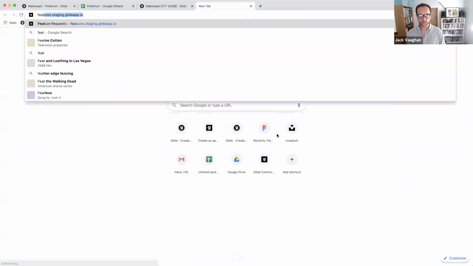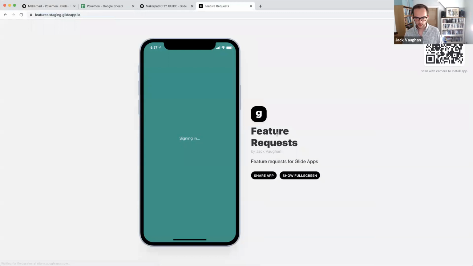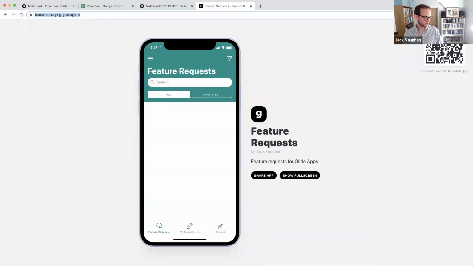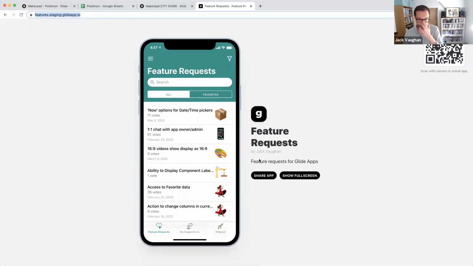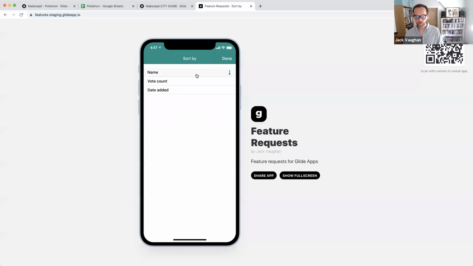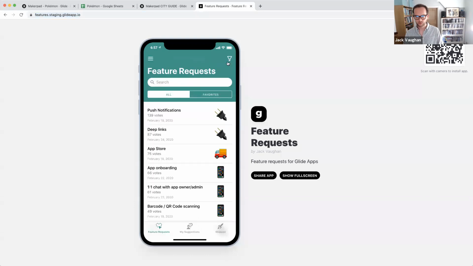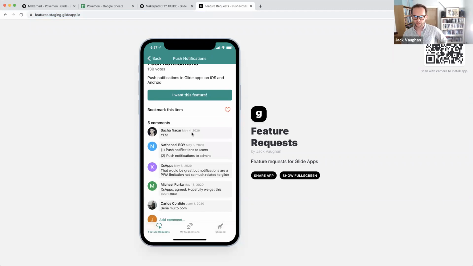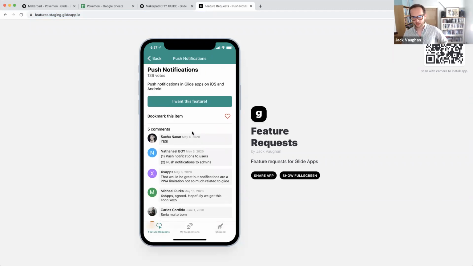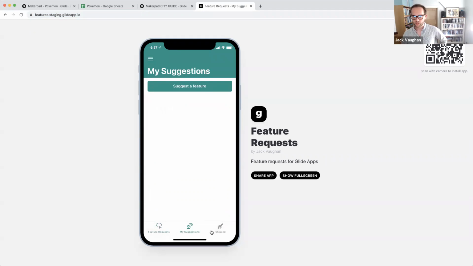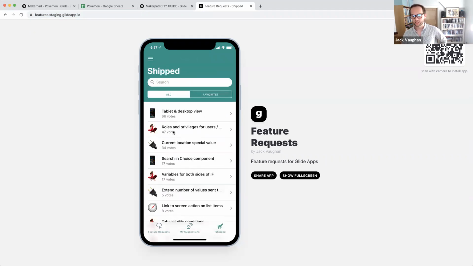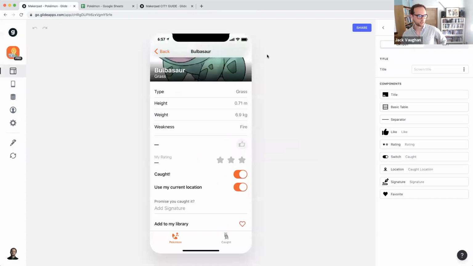The thing we use for that is, surprise, surprise, a Glide app. If you go to features.staging.glideapp.io, I'm going to put it in here for you all, you can upvote and add your own feature requests. For example, I'm going to search for the most requested feature, which is push notifications and deep links, and then App Store as well. Our community is commenting on these. You can bookmark it, make suggestions, and see things we've shipped recently. It's a great resource, and we listen to that hugely.